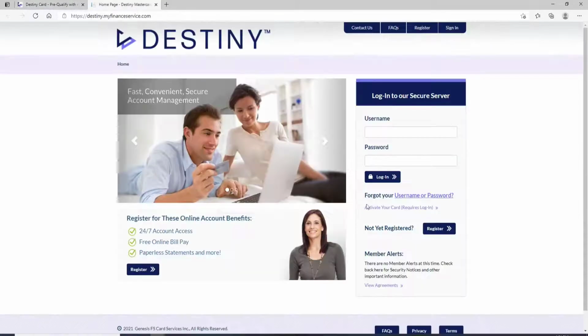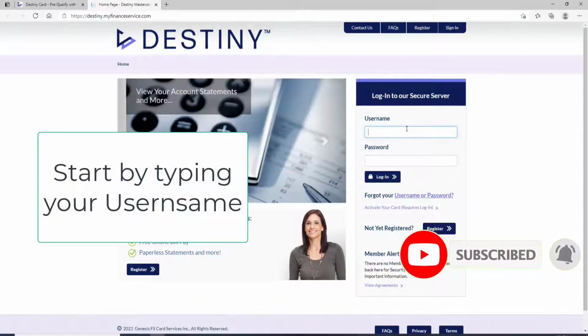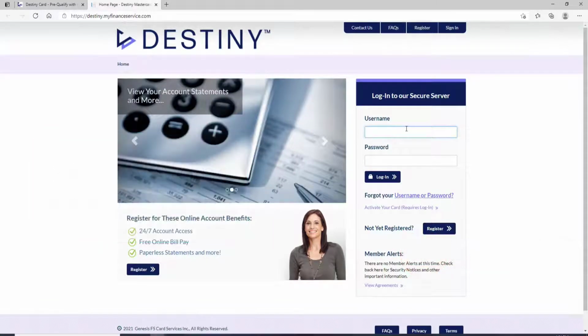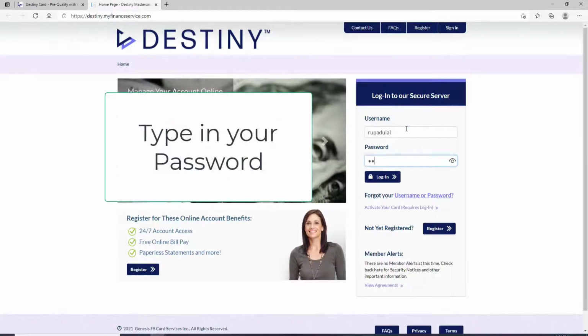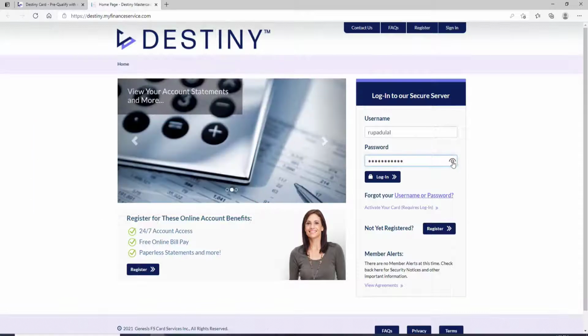As soon as you do that, on the next tab you'll see a login portal where you can enter your username and your password in order to log in. Start by entering the username associated to your account. Move on to the next field, and type in your password. Make sure to double check your password by clicking on the icon so that you would know if you've typed in the password correct or not.